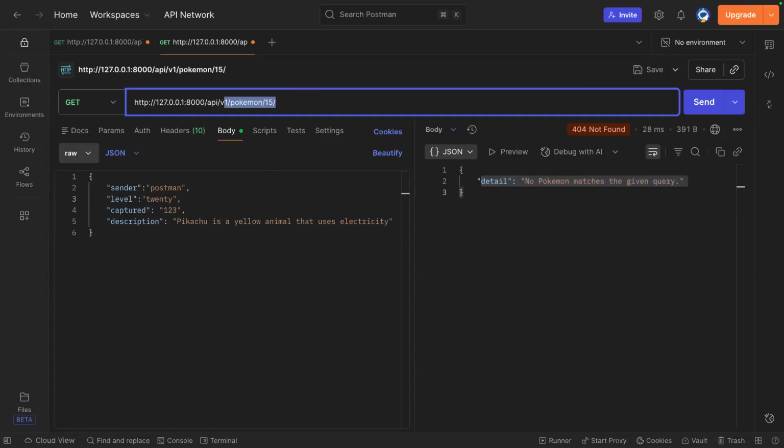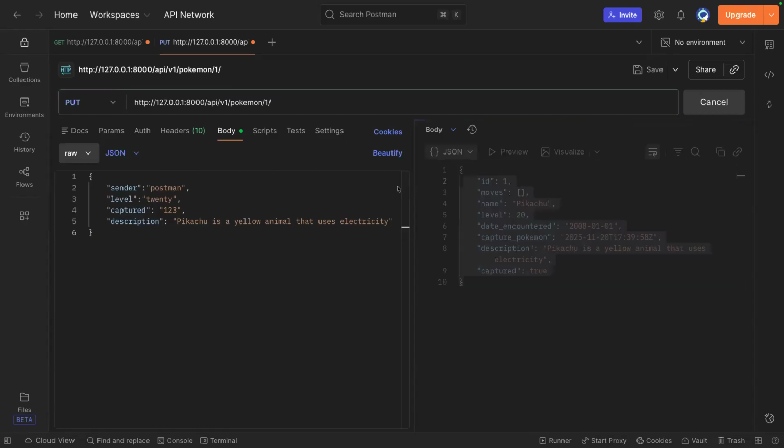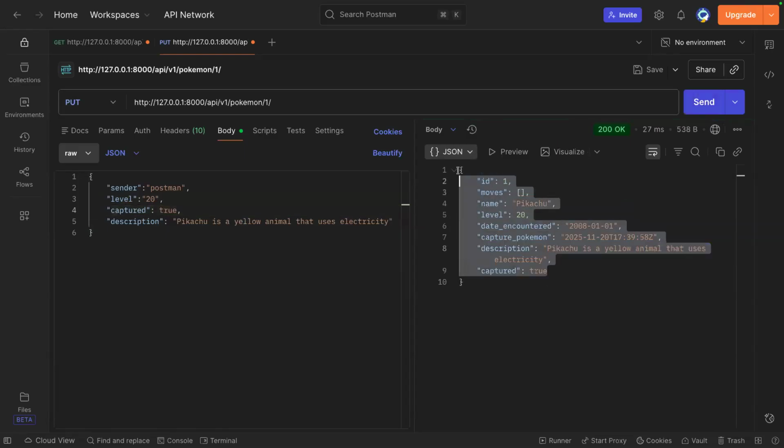All right. Let's make sure everything still works. I run a GET request. Here we can see that Pokemon still works for Pikachu. And if I try to send a PUT request, this should still raise an error. There you go, where we get level and captured as invalid because level was currently 20. We could change it to 20. And we can see that captured is invalid. And we could change this to true. And now we can send our request and everything would go through perfectly fine.